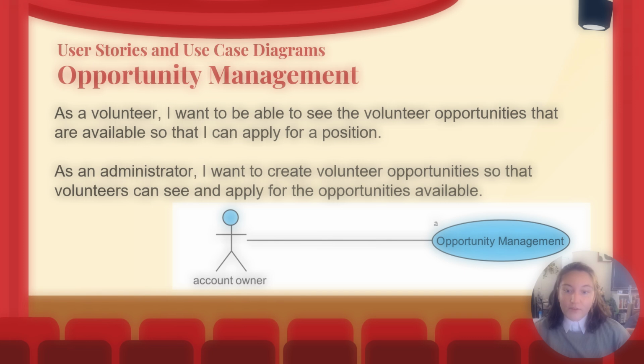As a volunteer, I want to be able to see the volunteer opportunities that are available so that I can apply for a position. And as an administrator, I want to create volunteer opportunities so that volunteers can see and apply for the opportunities available. Now, you can see the use case diagram there at the bottom.